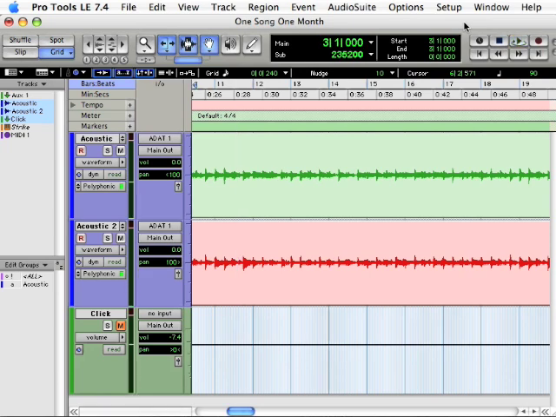And it's as simple as that. It allows you to audition the loop at the tempo of your session till you find the right one.